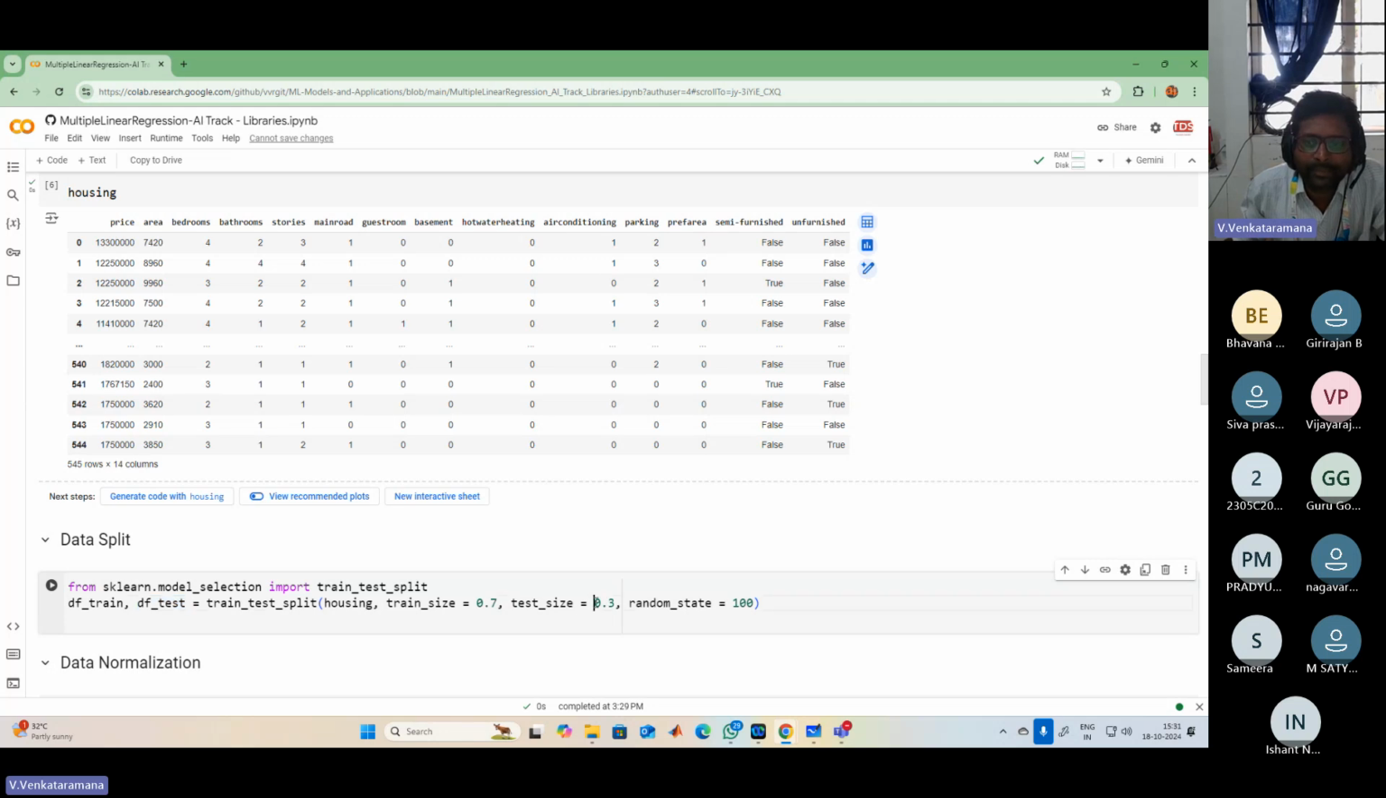Okay. Test size is 0.3. Test size is 0.3 means 30% testing data, 70% training data, 70:30. Random state equal to 100.